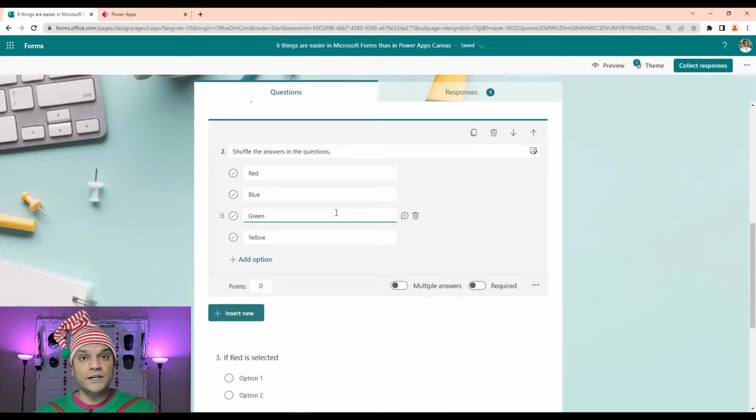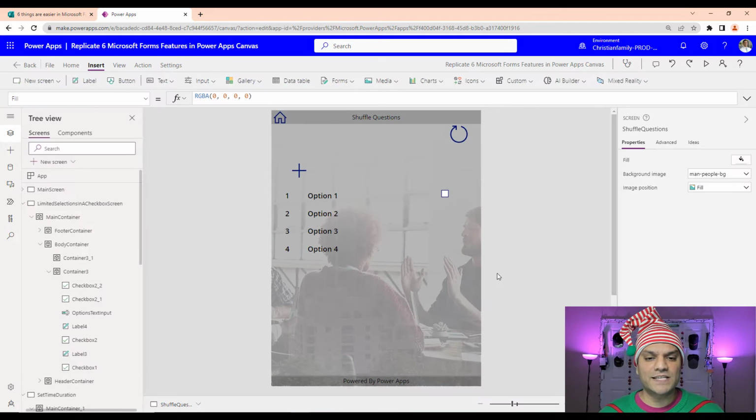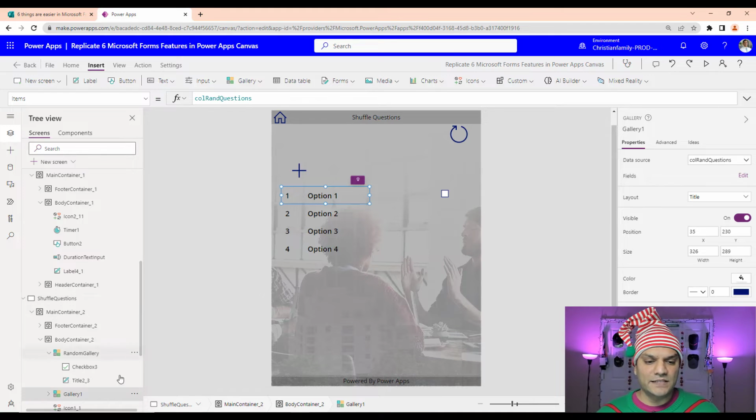Now that you've seen this over here, let's go to Power Apps Canvas app and replicate that. So here I'm going to my Power Apps Canvas app, and in my Power Apps Canvas app, I actually got this screen that I already have over here, and this is what it looks like. First things first, I just went ahead and set up this little gallery. This gallery already has some data. The data is coming from this collection. It's just some test data here.